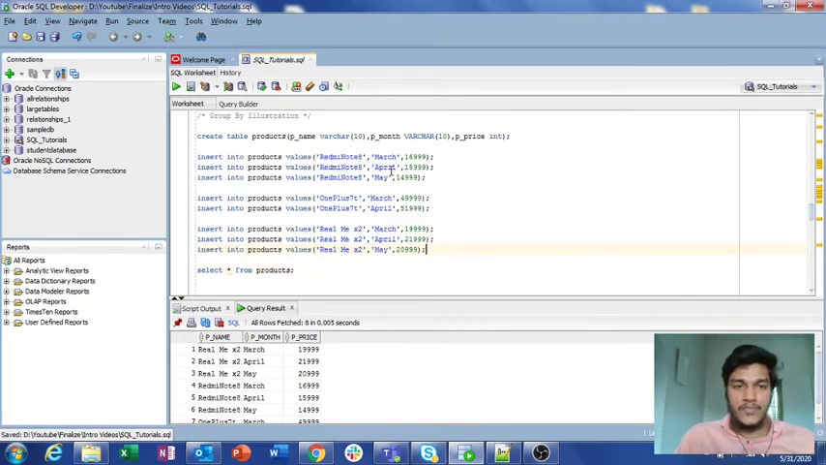I have inserted price values of Redmi Note 8 for March, April and May, and prices of OnePlus 7T for March and April. Similarly for Realme X2 for March, April and May. So for all these three mobile phones, I have inserted the prices for each month.